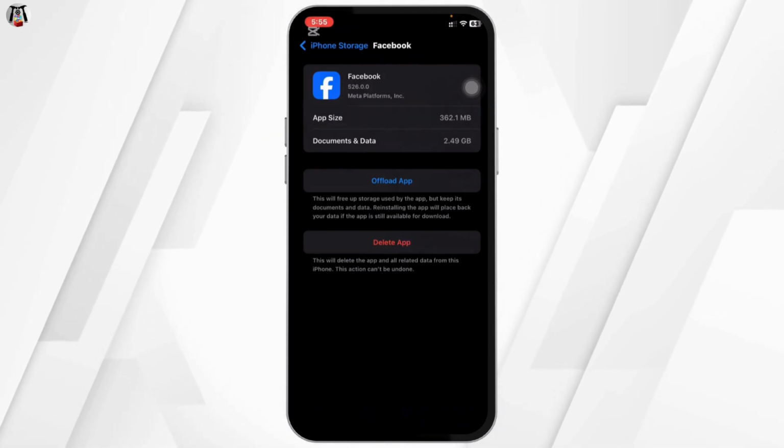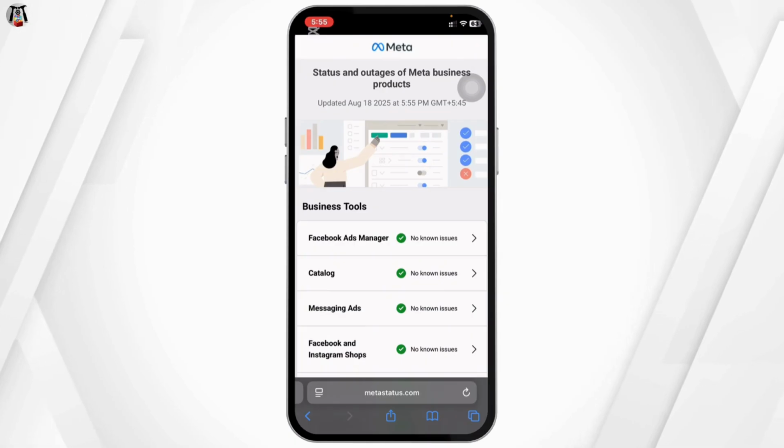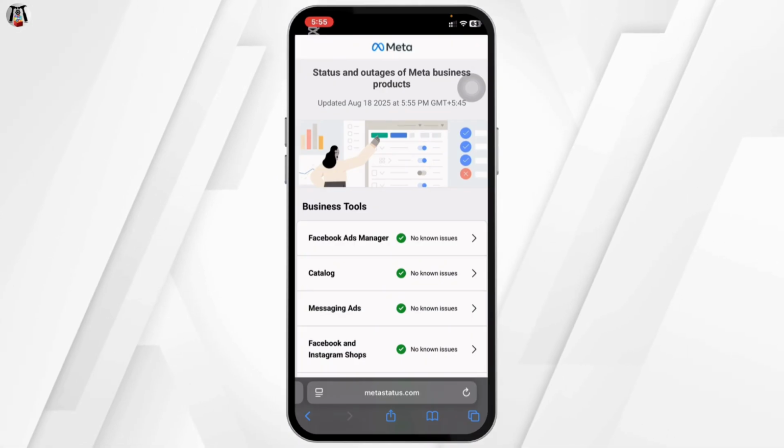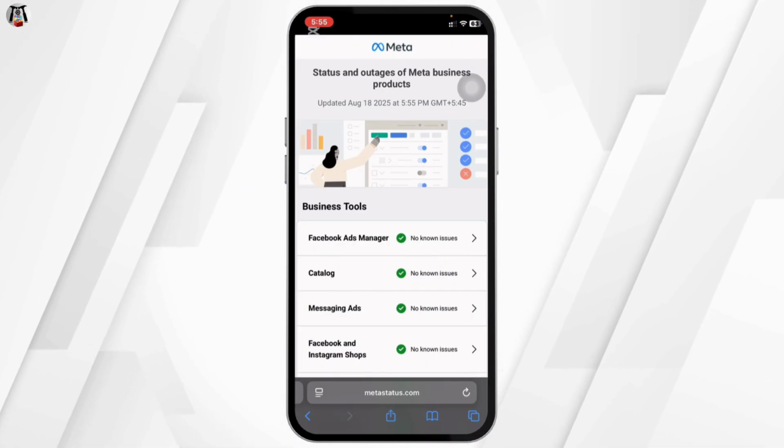Finally, check Facebook's server status at status.facebook.com to see if there is a temporary outage. If Facebook is experiencing server issues, you might just need to wait a bit before trying again.